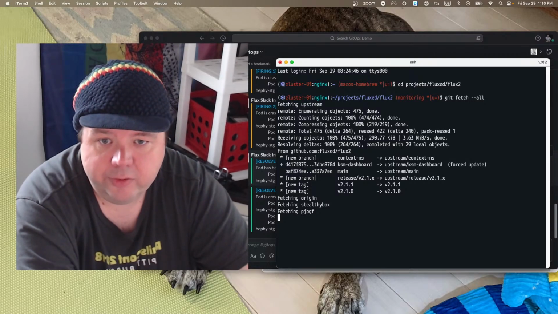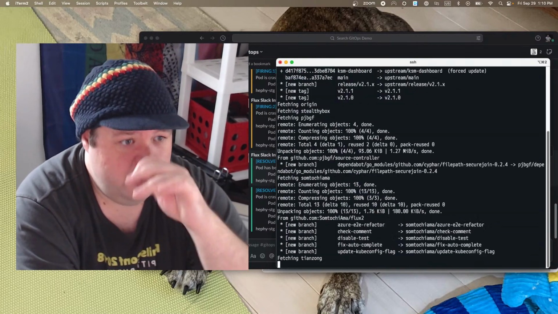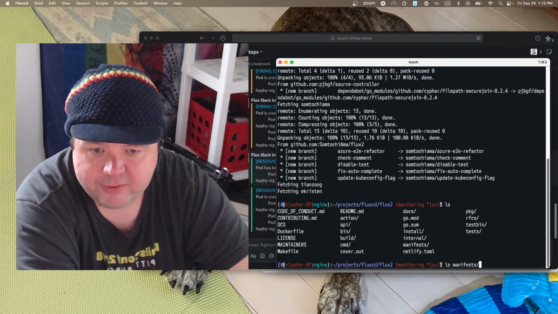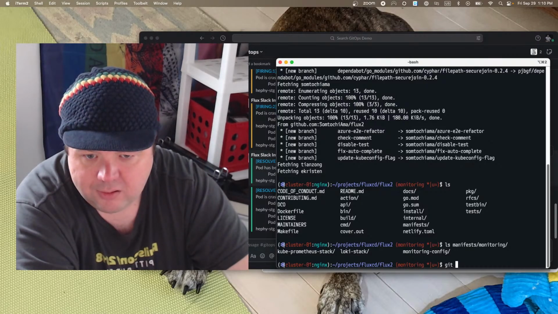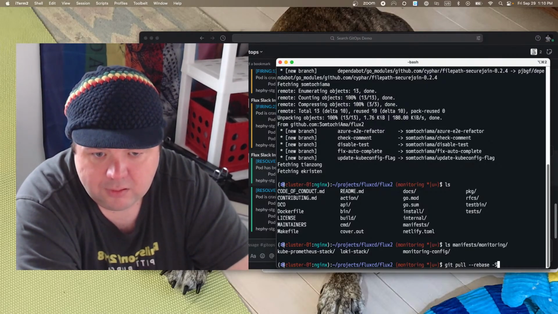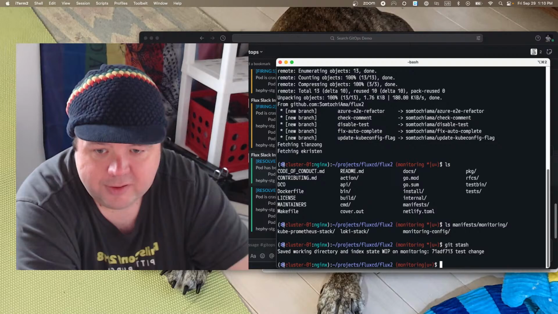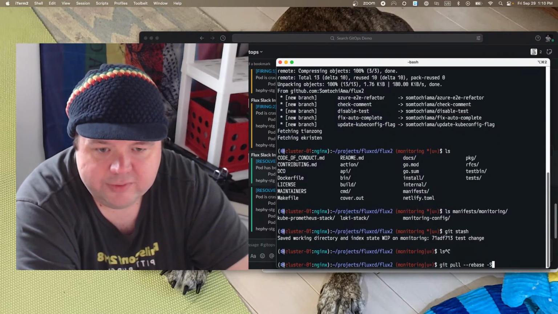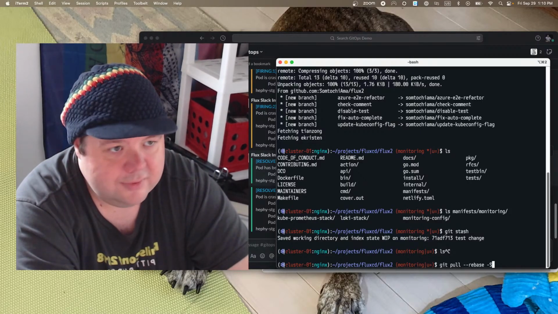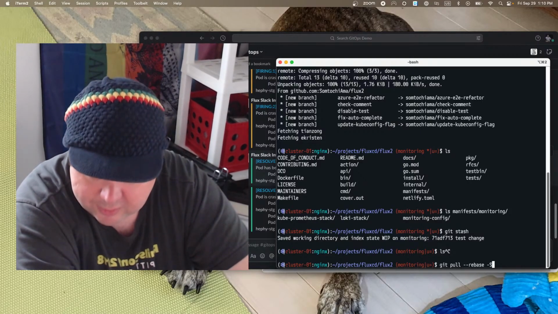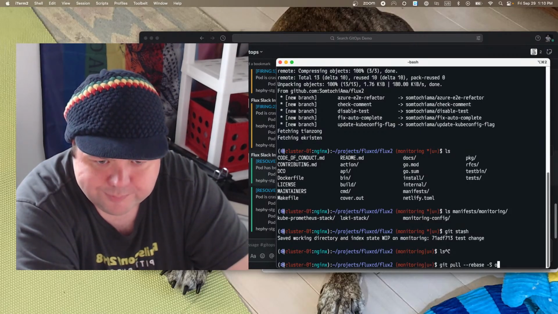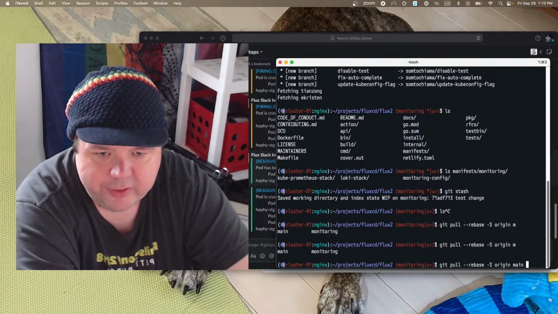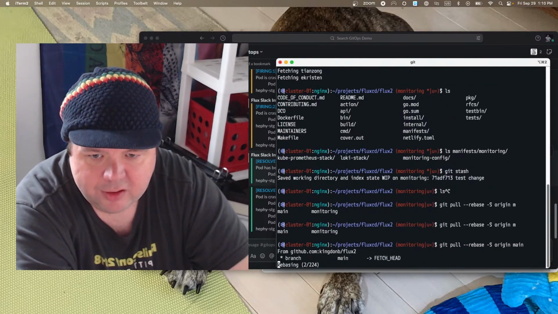So we have this monitoring branch where I track the monitoring manifests from Flux. Let's see, manifests monitoring. Okay, so let's stash our changes first. Pull rebase, and sign my commits when I rebase them. Origin main. Hopefully we don't have too many conflicts.